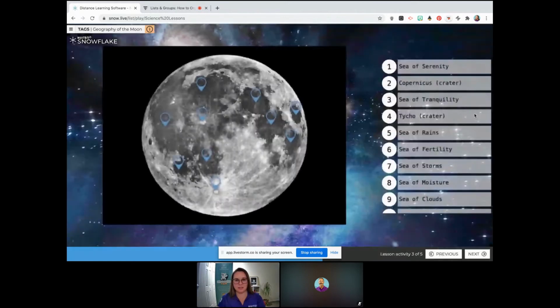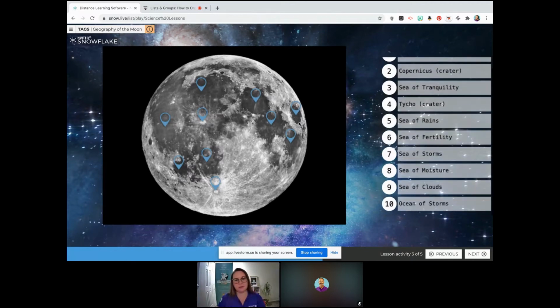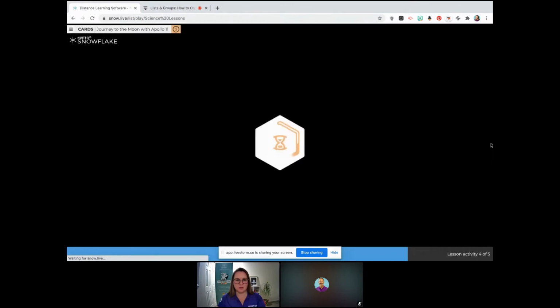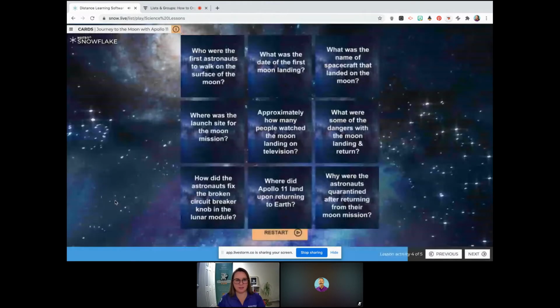And then now we have the lesson activity. As my students would play the lesson activity, so this one, it would be geography of the moon, once they've completed that, they could go on to the next one. If it were finished, it would automatically go to the next one, or we can skip through and go to another part. I can also go back to any other part of my lesson activity. So that is the way the lists look.